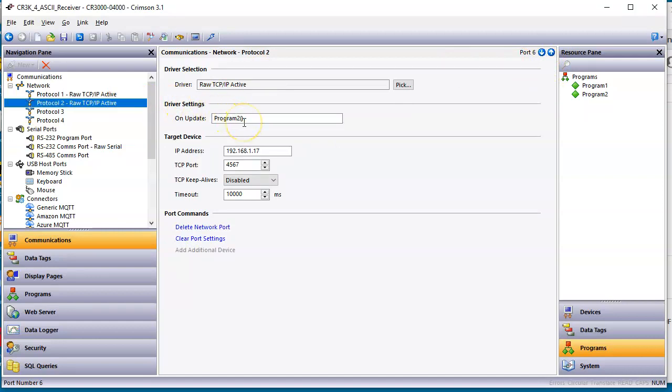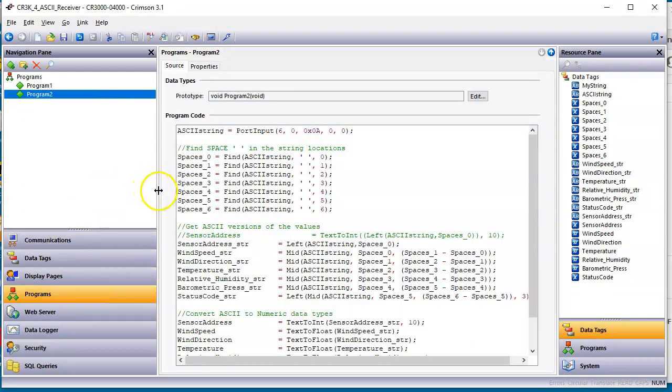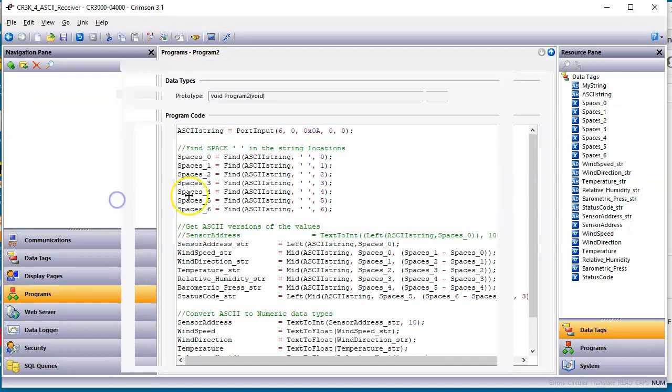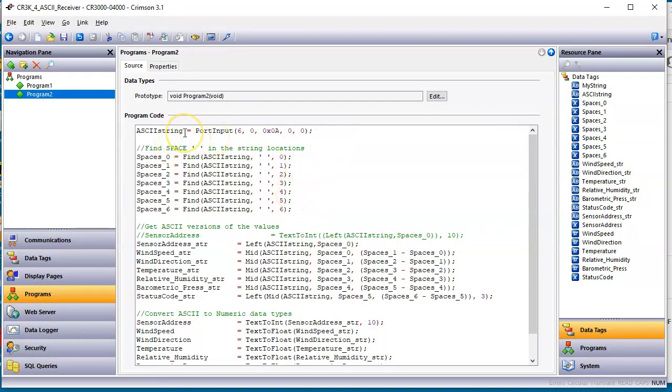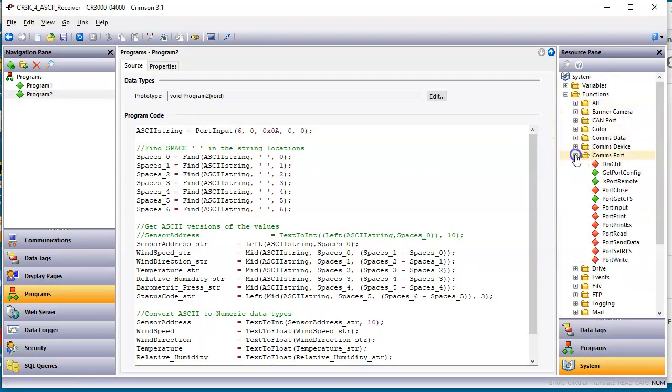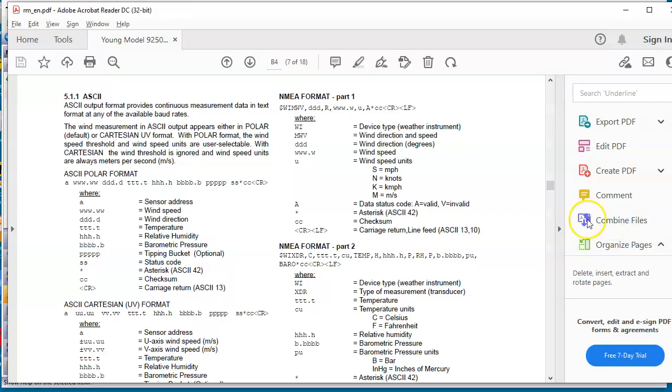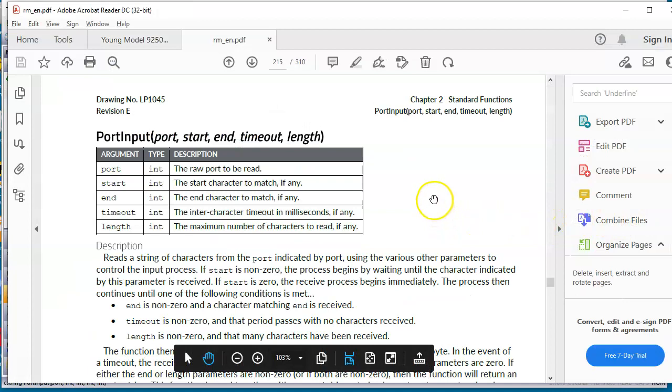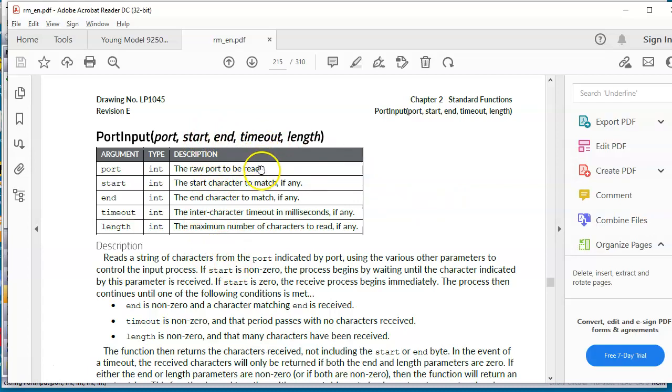And you can see here there's a program. So if I go down here to programs, you'll see program 2. Let me see if I can make this a little bigger so you guys can see it. I first off have just a string variable here equal to a port input command. So over here in the lower right hand corner in system, if you expand the functions tree, go down to comms port, there's a function here called port input, this one right here. If I right click on this and do show help info, it should take me to that in the manual, and it describes how to use it: start character, end, timeout, and so forth.